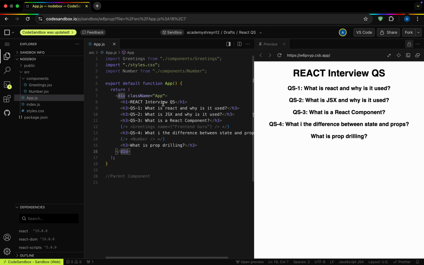So if you have many nested components, don't use this. It can lead to a situation where you have to pass props through many layers even if some components don't need them.